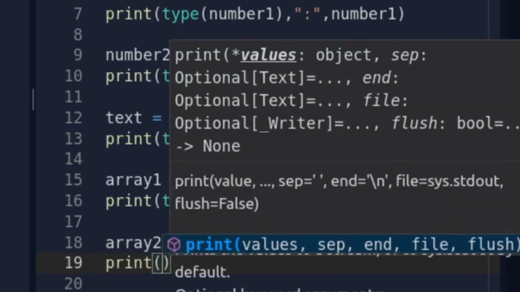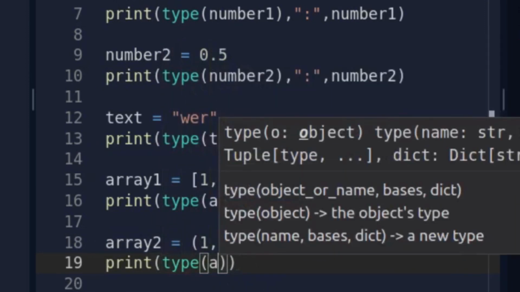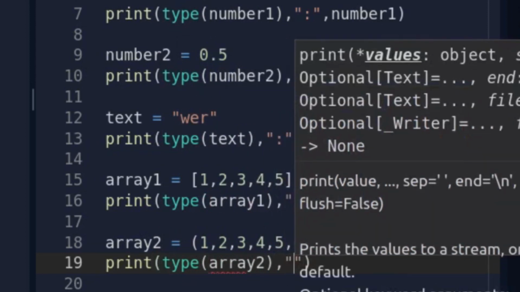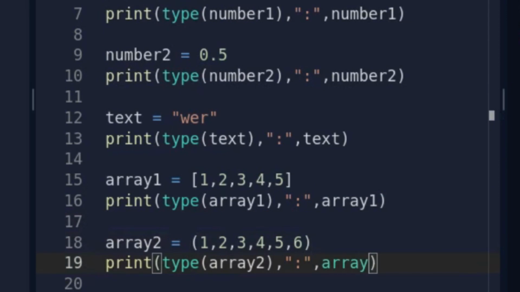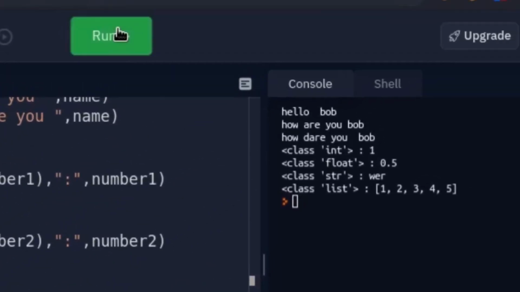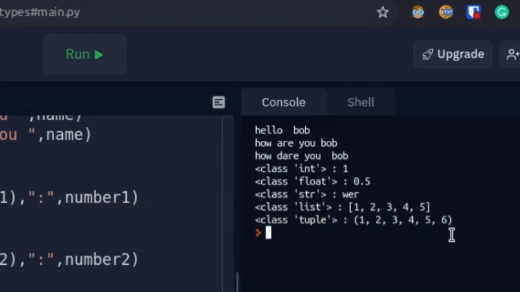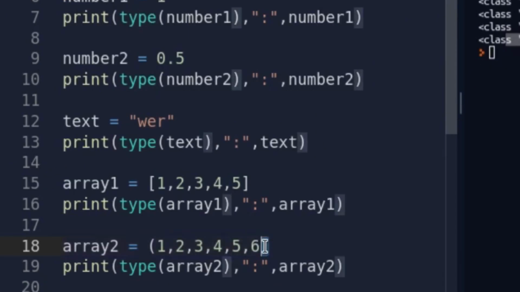Print type of array2, comma, array2. Yes, that should do good. I'm going to click run. You can see over here that this statement gave us the data type list, and this statement gave us the data type tuple. So you declare the collection data type tuple by using curved brackets, and you declare a collection data type list by using square brackets.